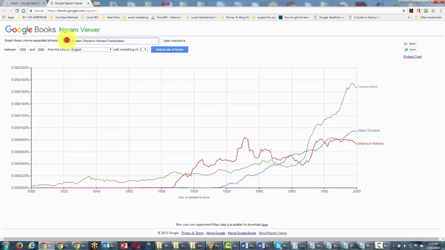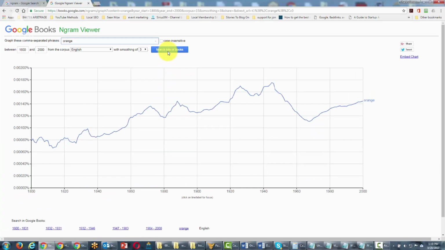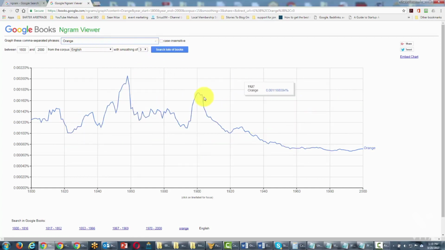Now in Google Ngram Viewer, one of the things that you will want to know is that search terms are case sensitive. So if you write in a search term and put in a capital letter, it's going to give you a different result than if you put in one with lowercase letters. For example, if we were to write in the word orange and search books from 1800 to 2000, we would see one term. However, if we were to change this term to one with capital letters, we're going to see a totally different trend. And so this is a good way of being able to get insight on the popularity of a term.